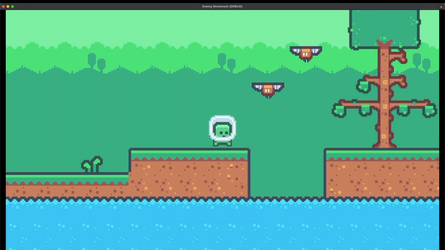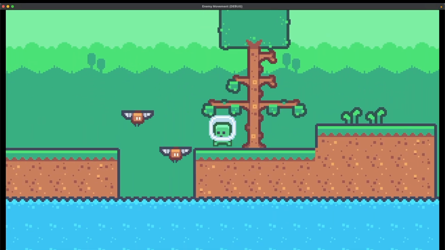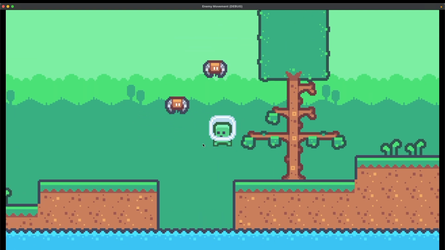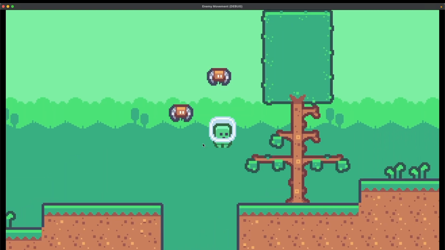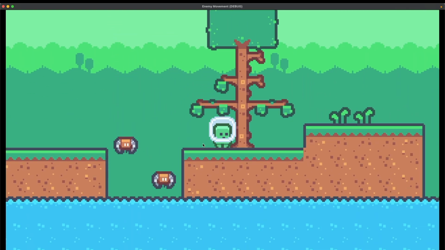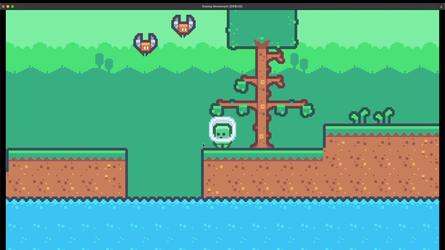Now if I stand here, you can see they're flying. If I jump under them, you can see they both look the other way now. Twice again, and they switch back and forth. That's a simple way to add movement and a little bit of logic to your enemies to make them feel more alive.